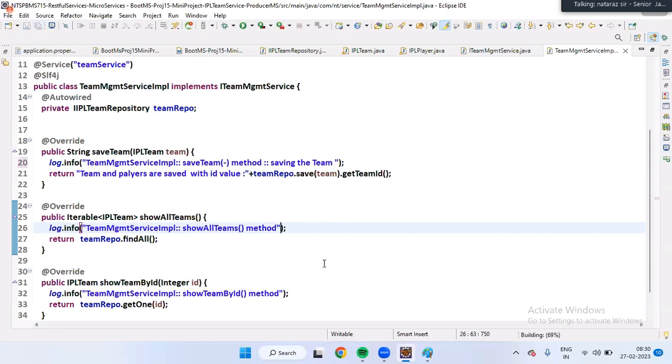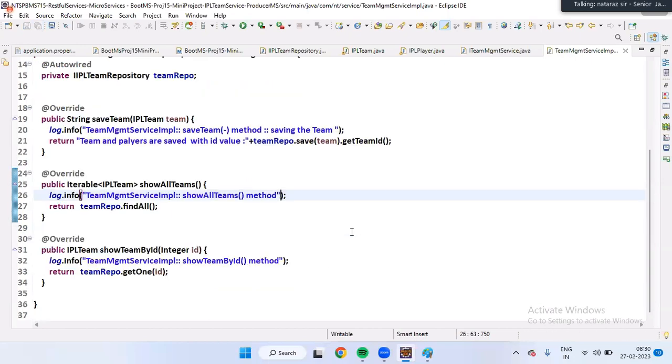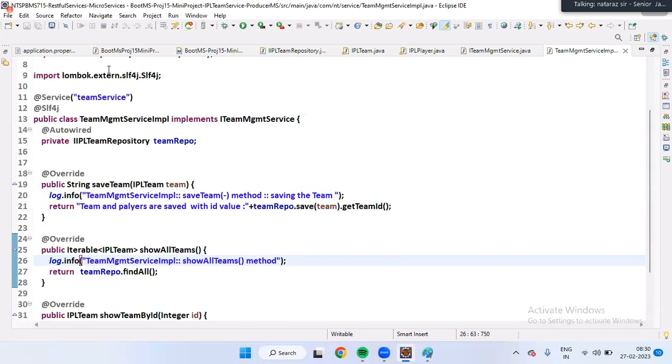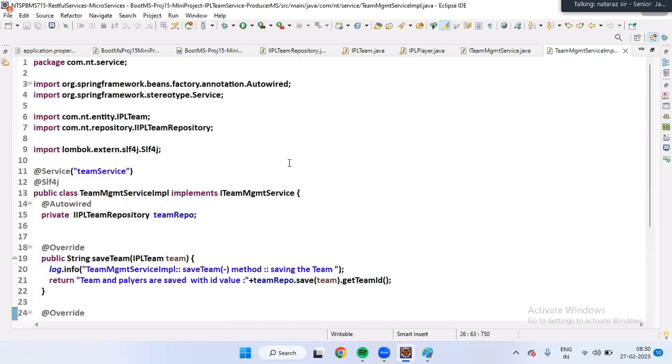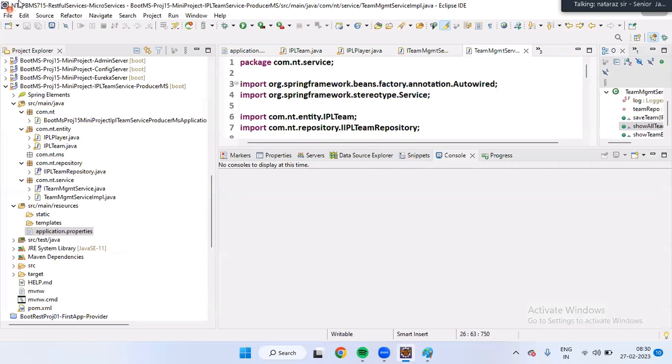Yeah, I'll keep all the projects in the Google Drive. Don't worry, please. Once this microservice is over, I'll give all the projects in the Google Drive. Don't worry about that. Clear, guys? Got the clarity? Super. Done. Super done.